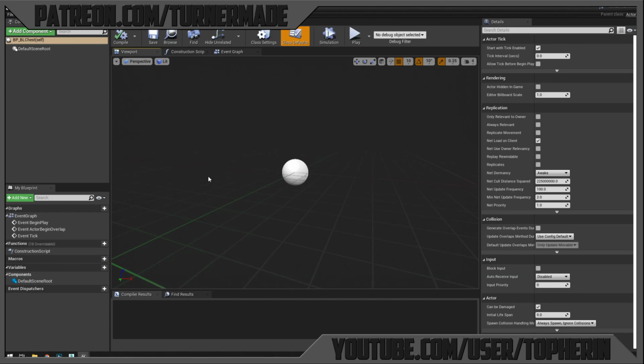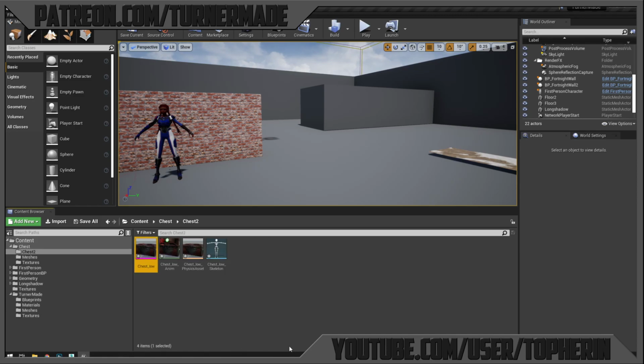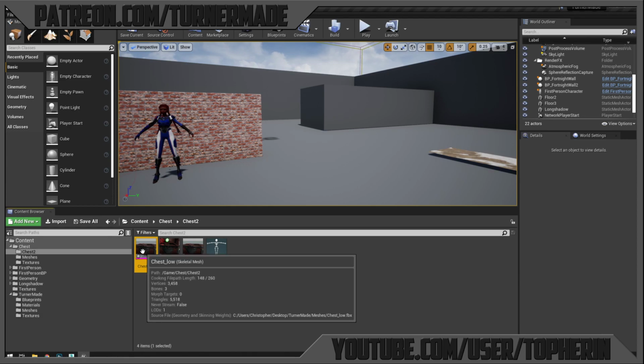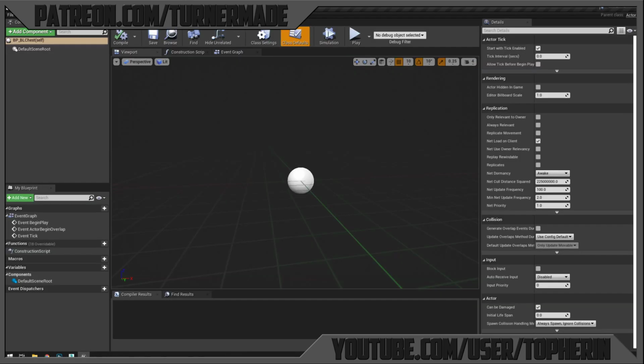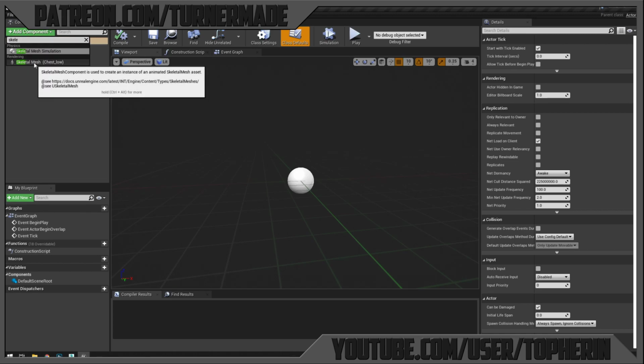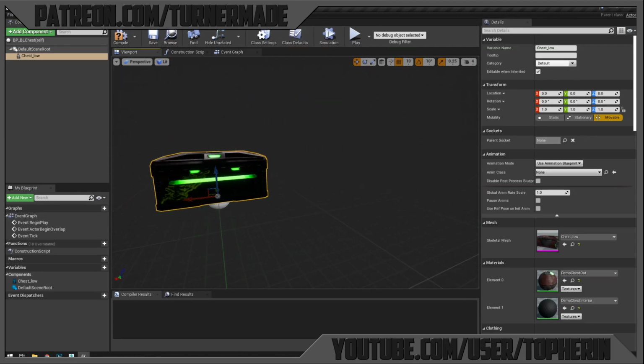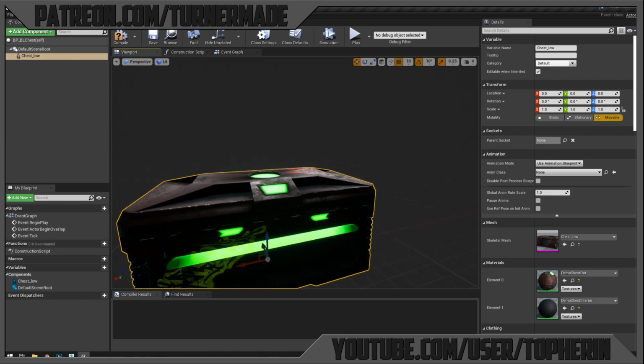And here we have our world, which is good. I'm going to go and just dock this over here. So, chest low. This is the asset that we want to bring in. Again, this is the skeletal mesh. Okay, so I'm going to go and add a component, skeletal mesh, chest low. It's going to use the one that I had selected here, which is really quite nice. So there's our chest inside of the blueprint.